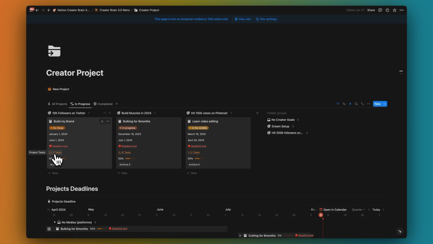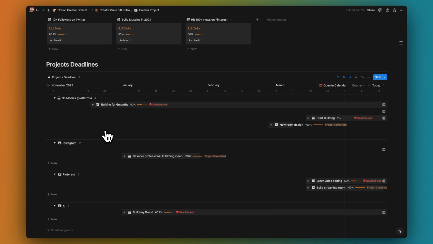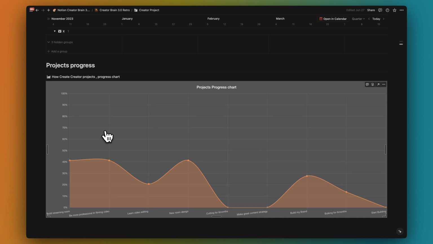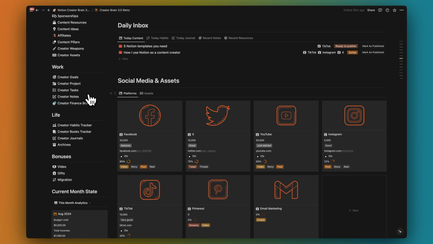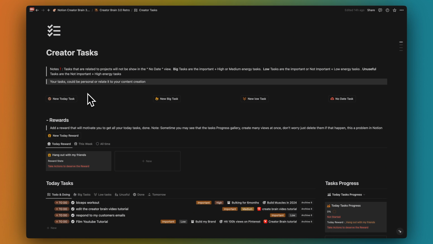For example, here I can see the tasks that are needed to complete it to achieve this project. And I have finished 2 tasks out of 3. So the progress is 60.7%. Here I can see the project deadlines so easily, and I can also see the progress charts of those projects. Then I have the creator tasks, and this is one of my favorite pages in this template.